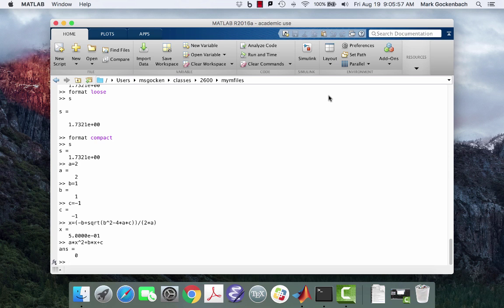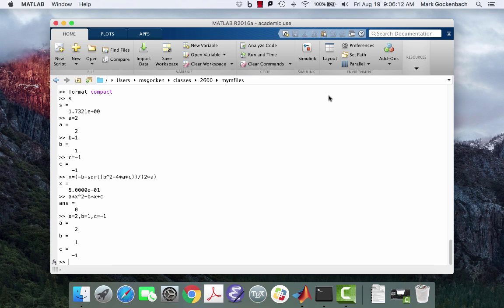We can make things more compact by entering several commands on one line. In this case, I separate the different commands by commas. So a equals 2, b equals 1, c equals -1. Now remember that I can recall a previous command by just typing the first character and pushing the up arrow. So let me compute x again.